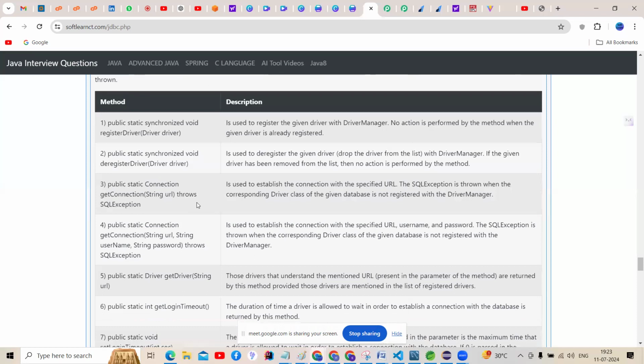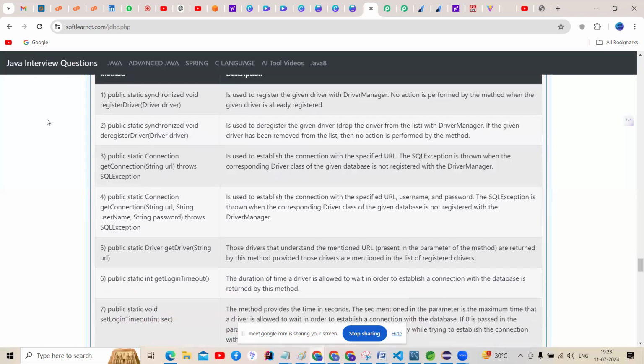And what are the methods available? If you people check here, guys, there are almost seven methods. These are all the methods you can check. We can register the driver by using the registerDriver method, we can deregister the driver by using the deregisterDriver method, and we can get the connection object with the help of the getConnection method.